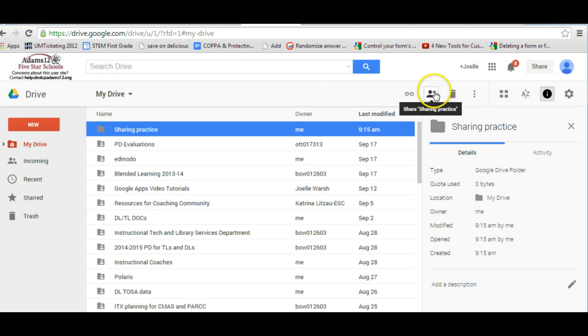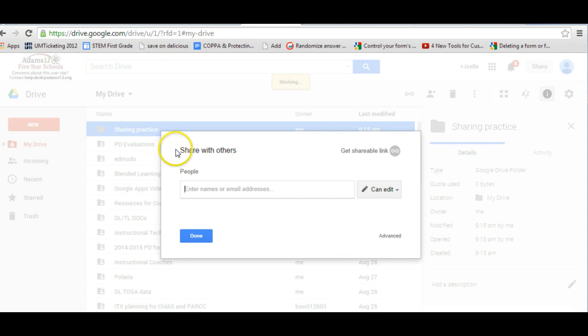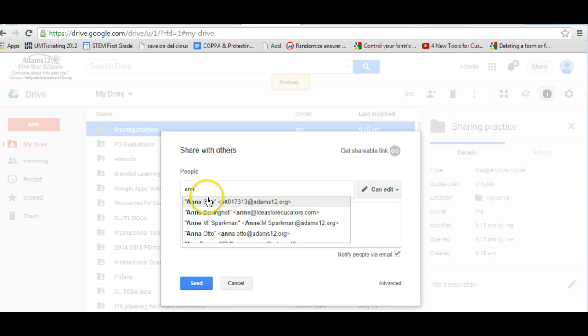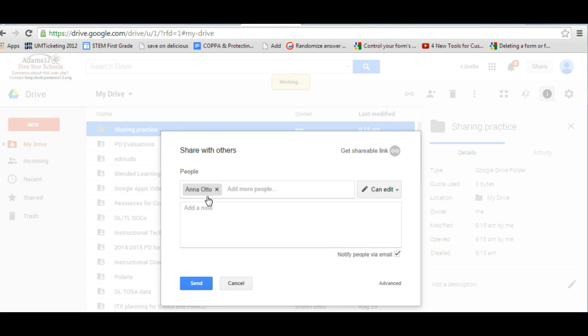If you're not familiar and you click on sharing, your first choice is share with others. So you can enter the names that are in your address book or email addresses. If they're in your address book, the name will pop up. If they're not in your address book, you can type in the full email address. Just make sure you have it right. You have the choices of allowing the people to edit or view.